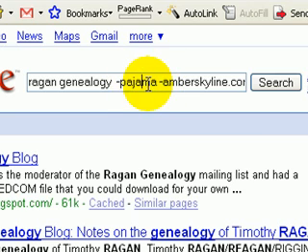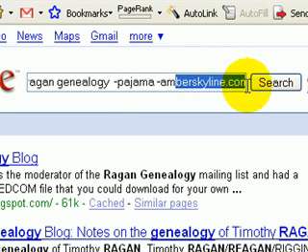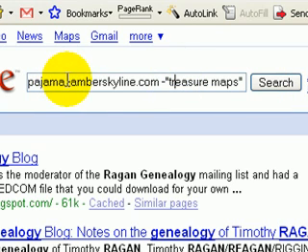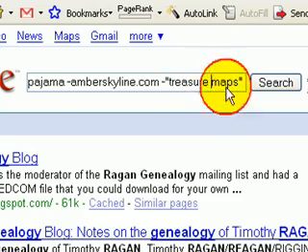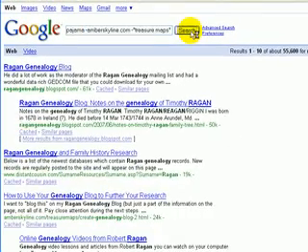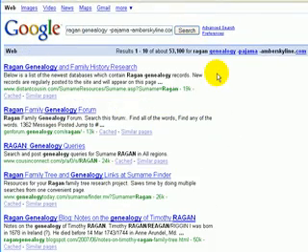Well, but minus Pajama, the Pajama course, minus amberskyline.com, let me move this over. You could get rid of any domain that comes up if you want to, and of course minus Treasure Maps, and this is in a phrase, the Treasure Maps site. So if you do a search like that, watch what happens. Well, all that's gone. And so don't be afraid to do a search, examine the results, and then search again using the minus sign to exclude your keywords.